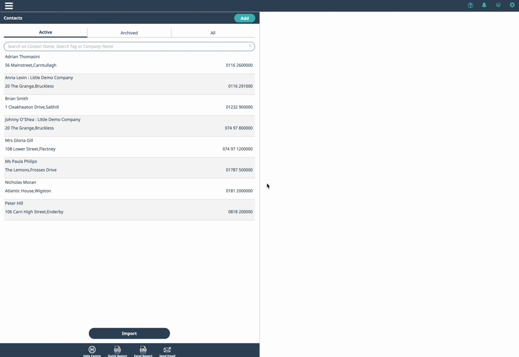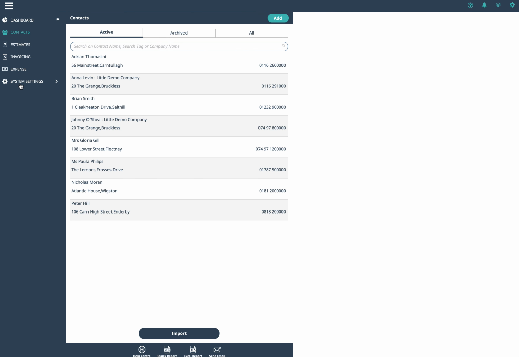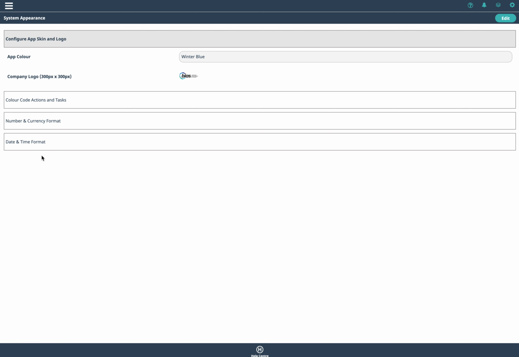In this video, we'll have a look at how you can configure the appearance of the app. So we just click on the menu and we click on system settings. Once again, if you don't have access to this, just contact the person who set up the account. Under system settings, we click on system appearance. And now we can edit some of these properties.